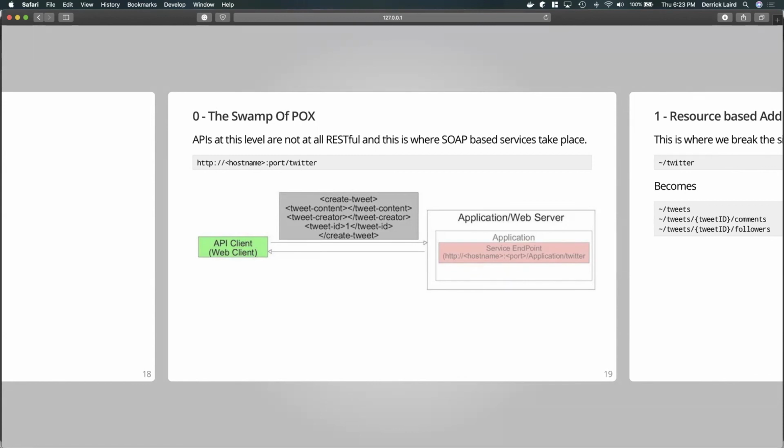So looking at this level 0 swamp of POX, we have a single path, using Twitter as an example here. We have /twitter. And everything going in is this XML blob that is create tweet, delete tweet, or update tweet, or whatever. And you can see how that would eventually get out of hand, where we have to keep defining all these new message types, all just going into this single thing, and you don't necessarily know what your options are to do with that.